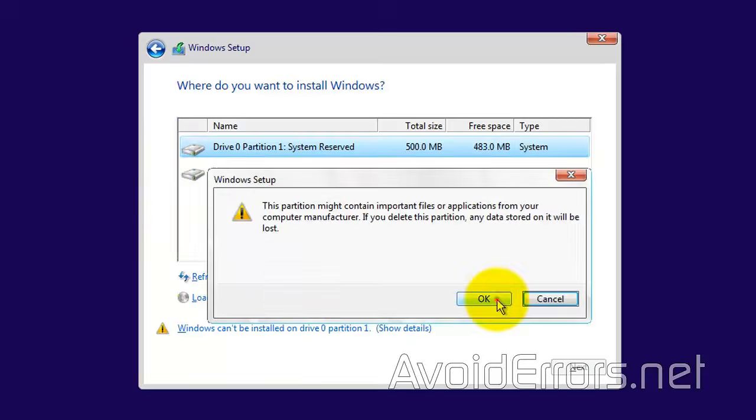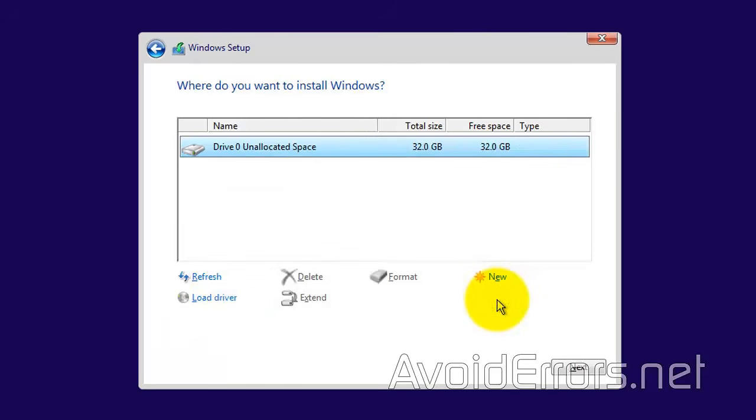Now, if you are installing on a brand new drive, this is how it would look. A single unallocated space. Now make sure it's selected and click on Next. By clicking on Next, Windows will automatically format and install Windows 10. Windows cannot be installed on an unformatted drive.